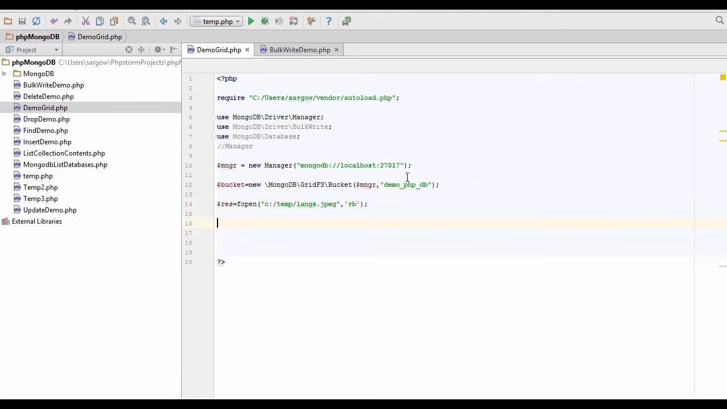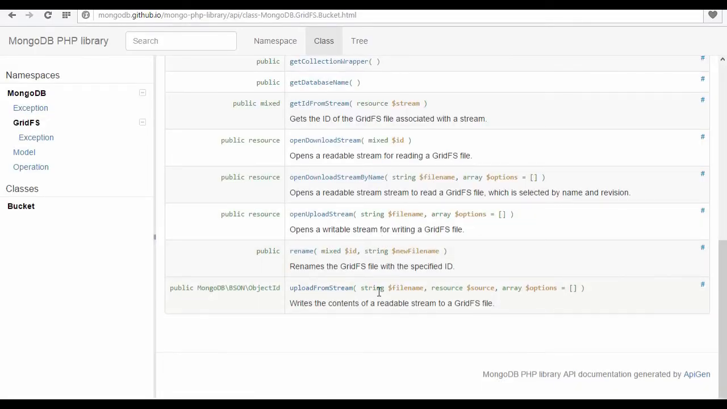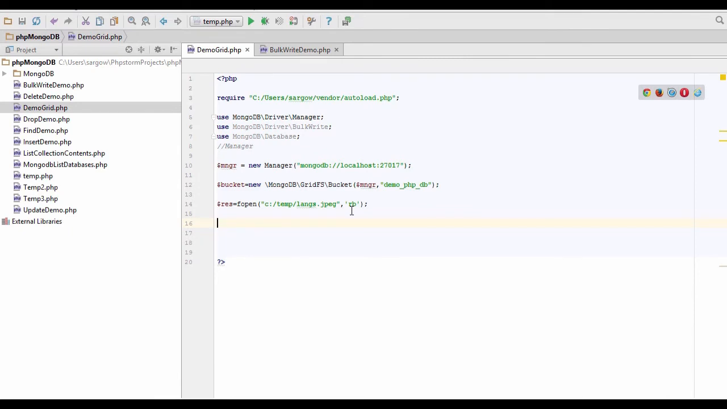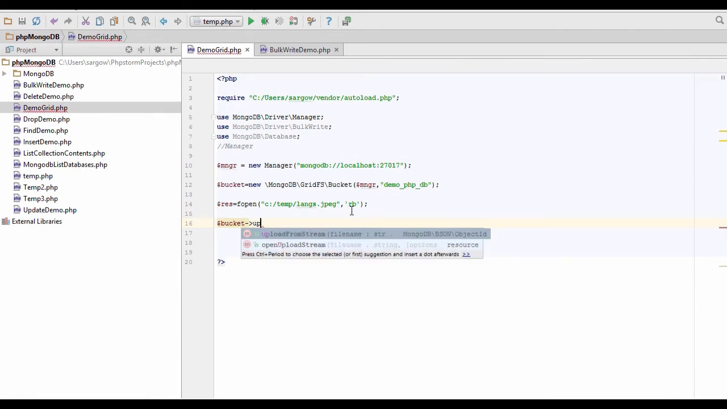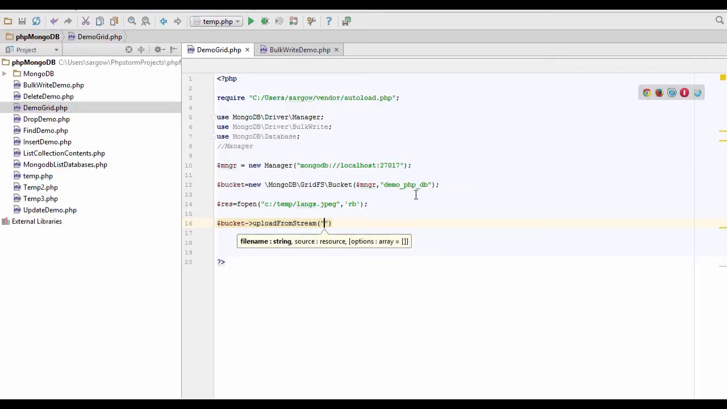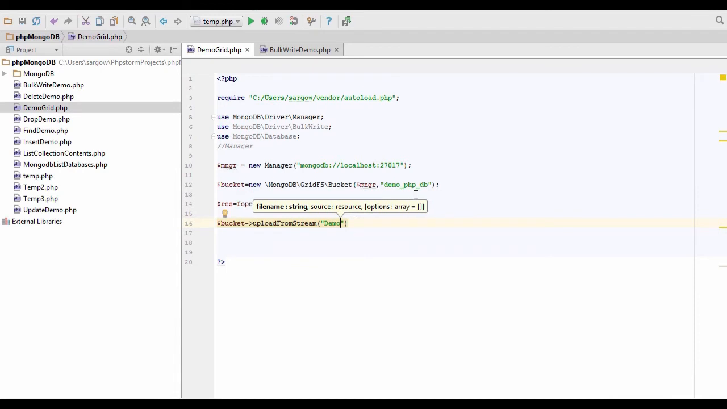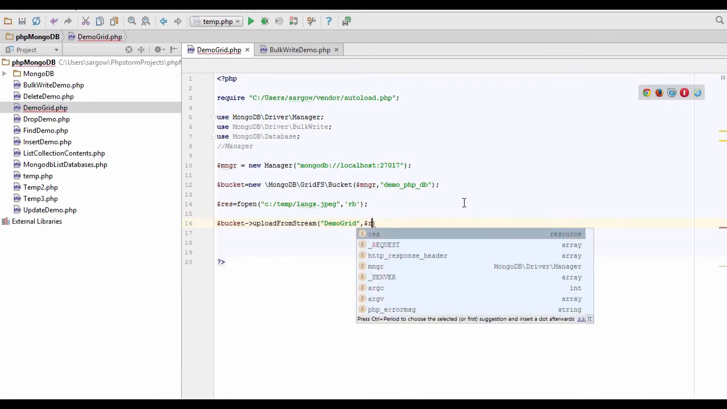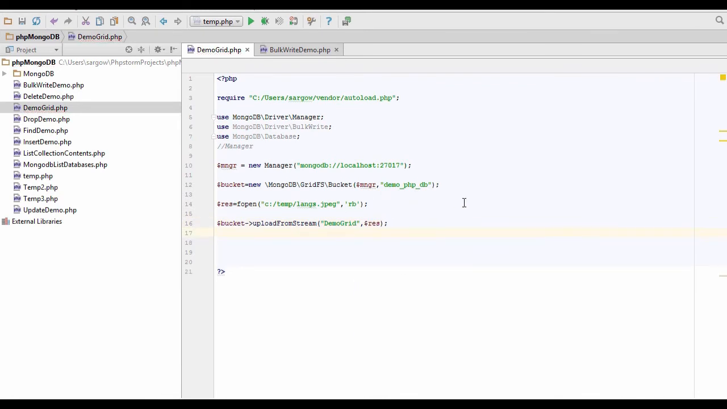That's done. The final step is to use the stream method, uploadFromStream. The first parameter is file name. Let me give a random name, demo grid, and the resource, that's $resource. That's it. This is going to create a new collection and insert this file into that.